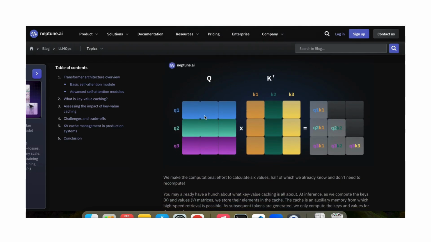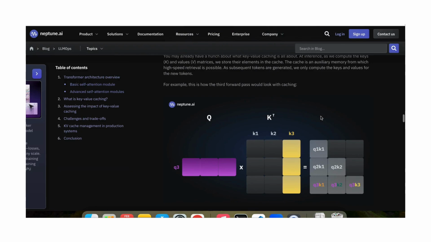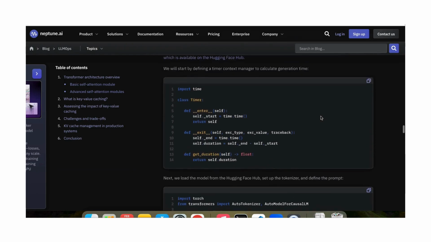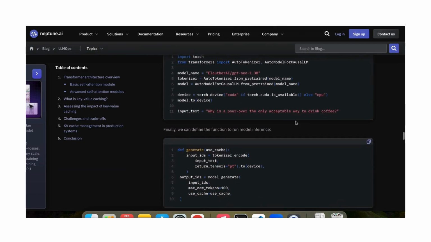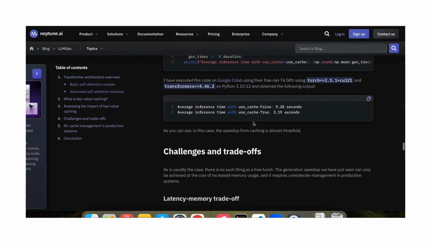Now, in the third step, we've already calculated the first and the second row. We simply need to look them up, and we simply need to make these 3 calculations in the last row and not worry about the first 2 rows. And that is what KV caching does. Then you can code it up like they show you here. You can do KV caching very easily in PyTorch, and you can look at how the runtime reduces to 1/3 without KV caching versus with KV caching.